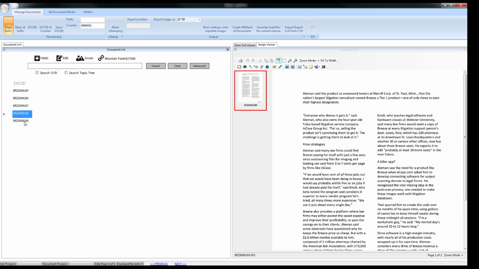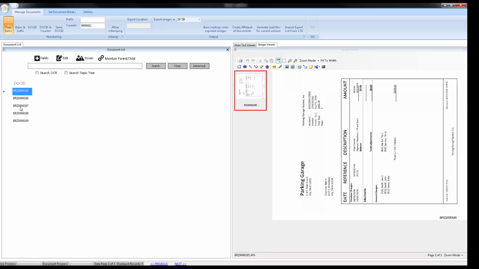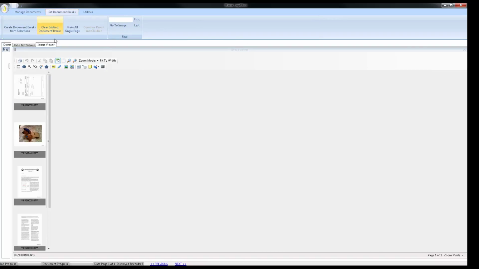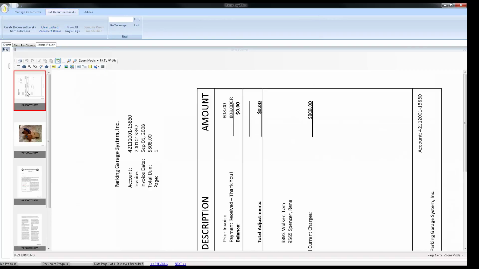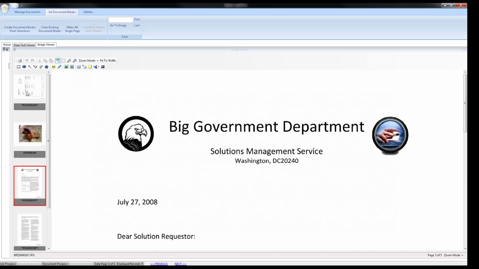Now let's go back and turn this into 2 documents, one that begins with our first document and one that begins with the third document. So we're going to go back over. It's going to load that volume automatically. We're going to click on the first thumbnail, and we're going to say, yes, this is a break. But on page 2, image 2, we're going to say, no, this isn't a separate document. So we're going to do R to remove that document break.